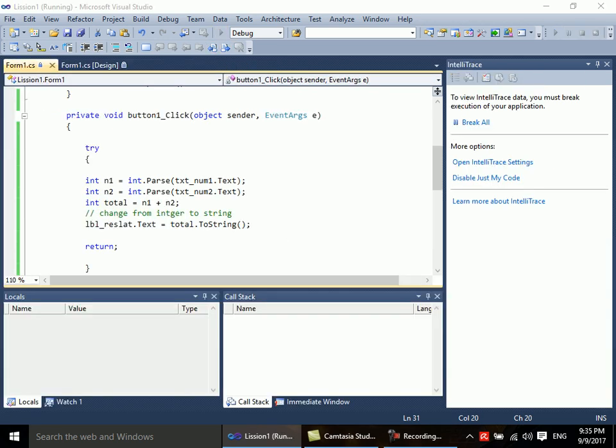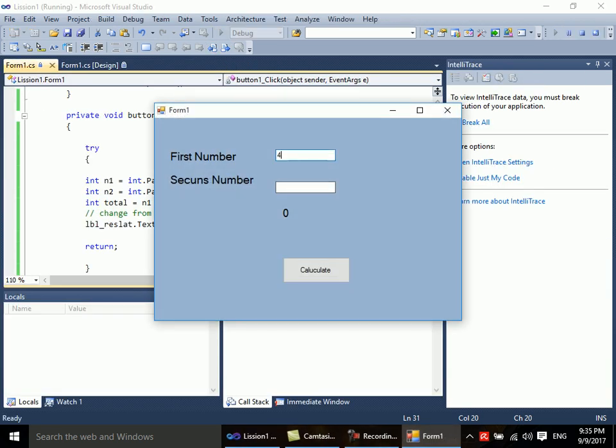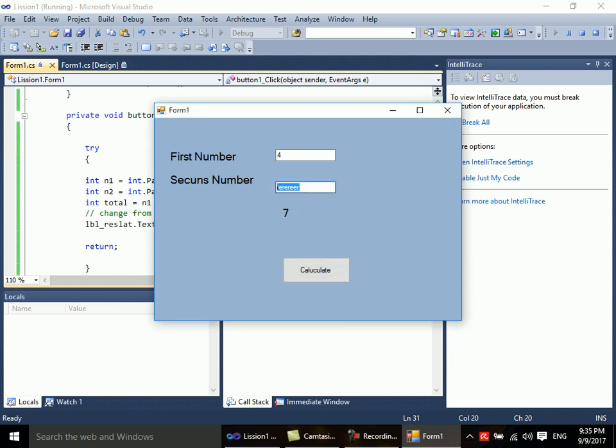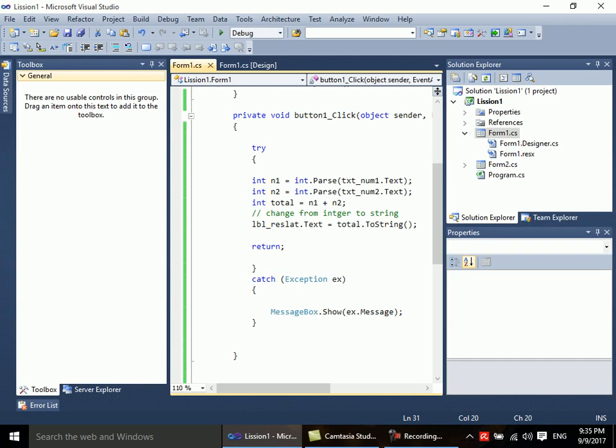Okay, try now. Type 4 plus 3 equals 7. Plus 4 plus any string, you have this message. Okay, 4 plus 7 equal 11. Okay, we finish this lesson.